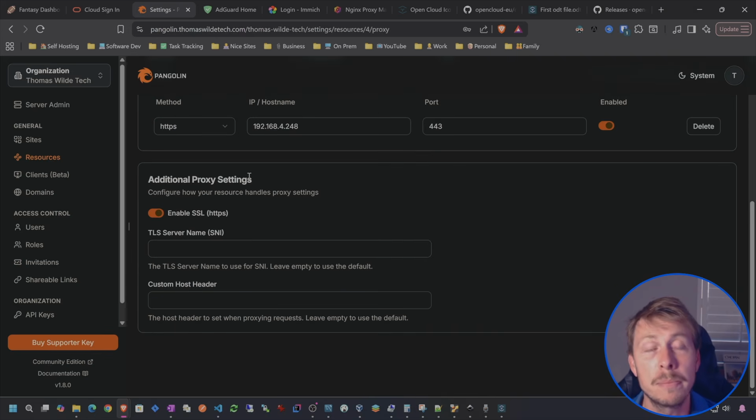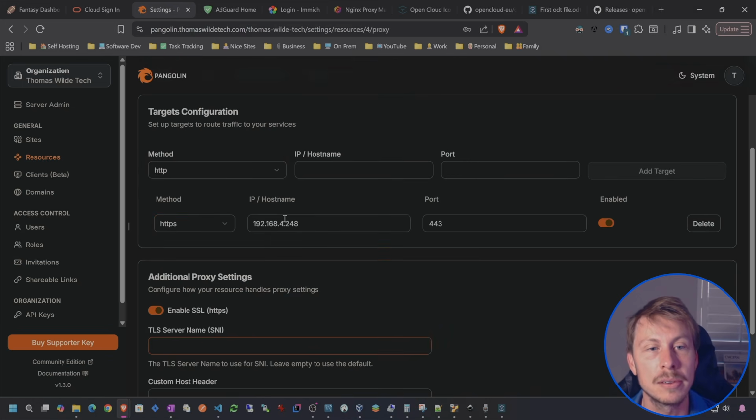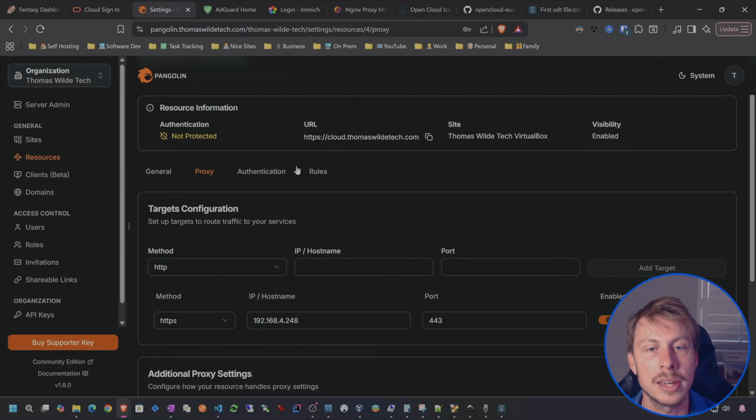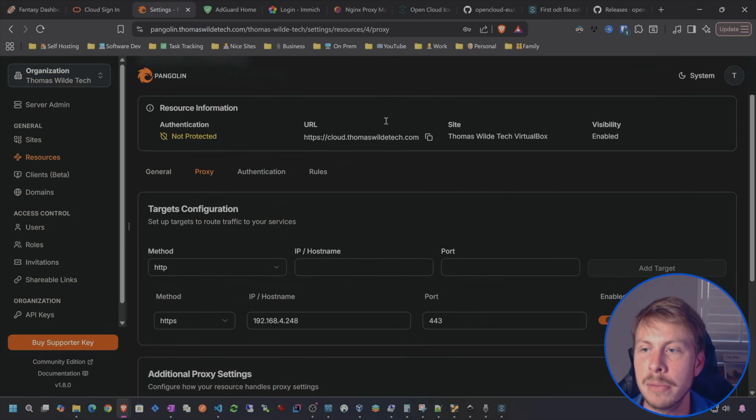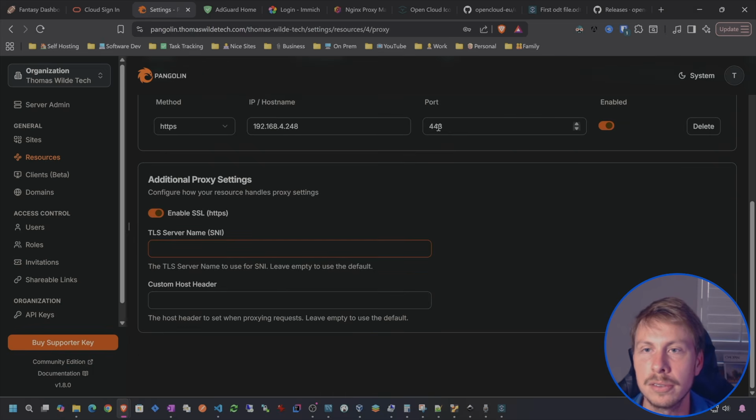Okay, and then depending on what reverse proxy you are using, you may or may not need to put that same domain, cloud.thomaswildtech.com, here in the TLS server name or custom host header. So just keep that in mind if it doesn't work at first. Let's go ahead and save all the settings.